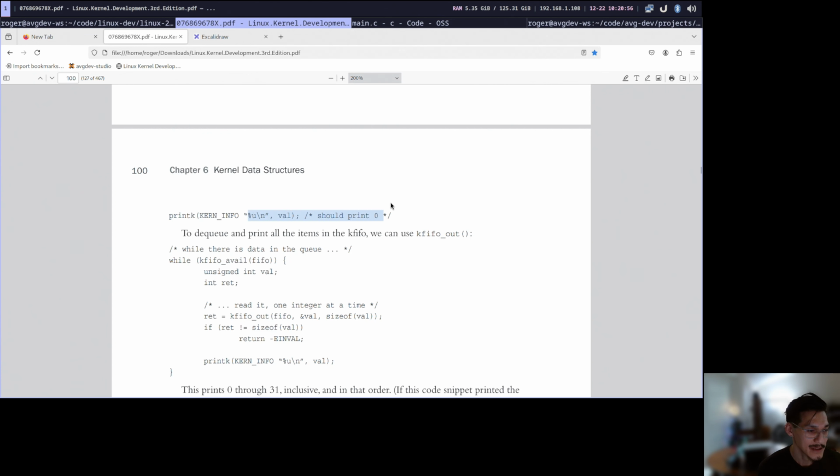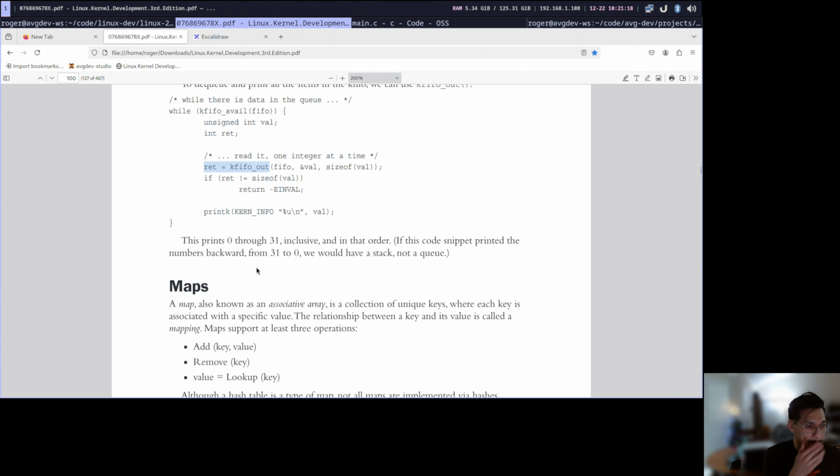Okay, simple enough. To dequeue and print all the items in the kfifo, we can use kfifo_out. So while there's something available, we're just going to dequeue pretty much, and eventually the kfifo is going to be empty. This prints 0 through 31 inclusive and in that order. If this code snippet printed the numbers backwards from 31 to 0, we would have a stack, not a queue.